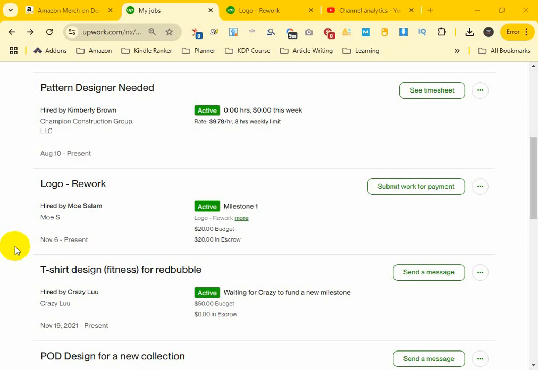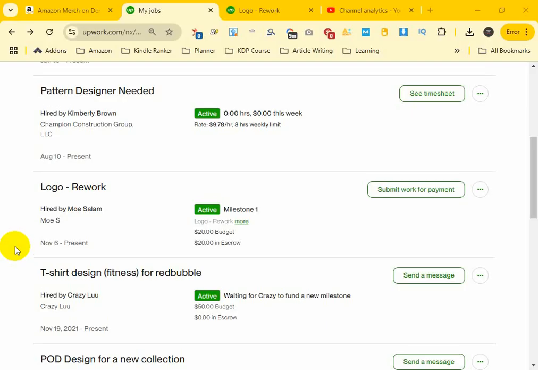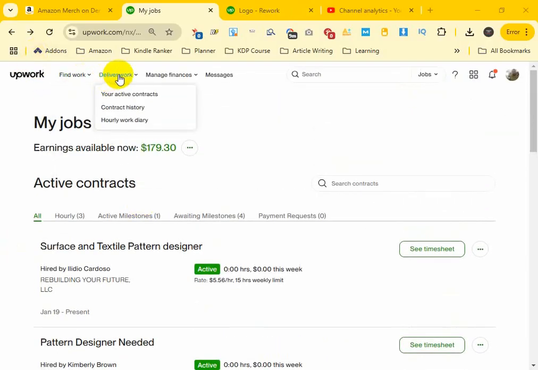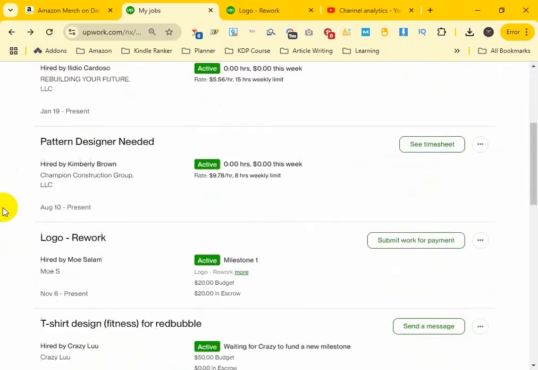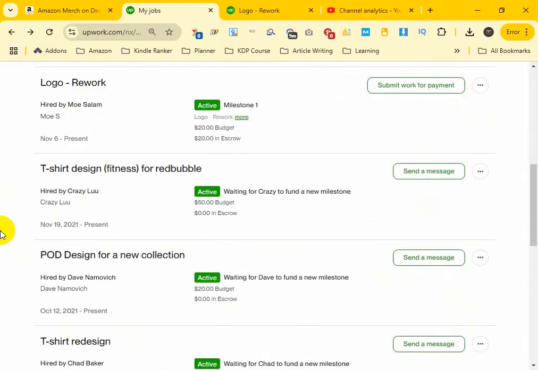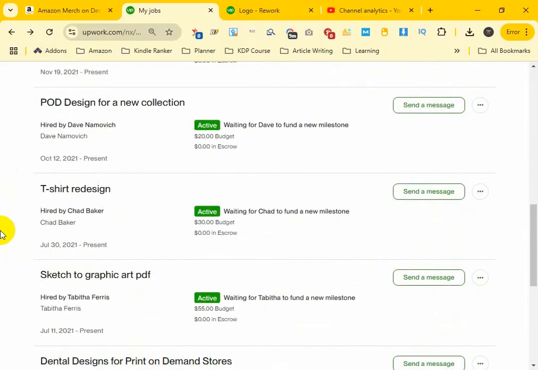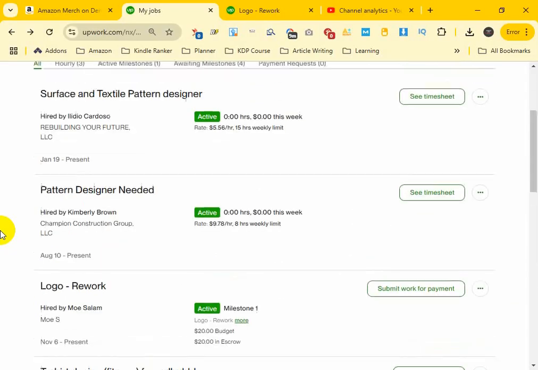In this video I will show you how to submit work for payment for a fixed price contract. At first, click on the delivery work menu to active contract. Then we find all our active contract list. From here we just need to click on the job whose task we already completed.